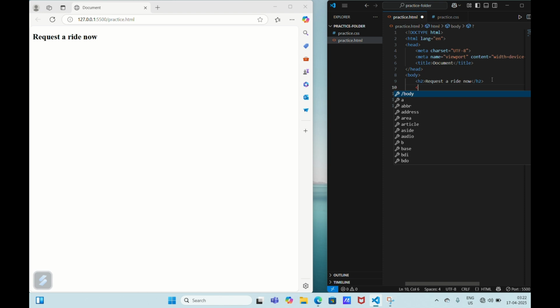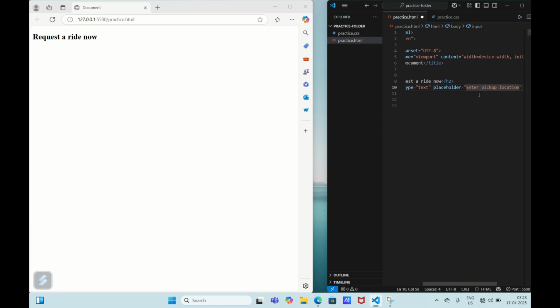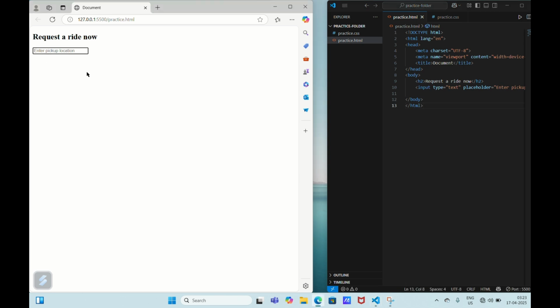Next, we have to get the placeholder for that input. So input type, well, text. Placeholder is going to be, in this placeholder, we'll write enter pickup location. Okay, and as we said, it is going to be changed. Here, as you can see, it is showing here enter pickup location.